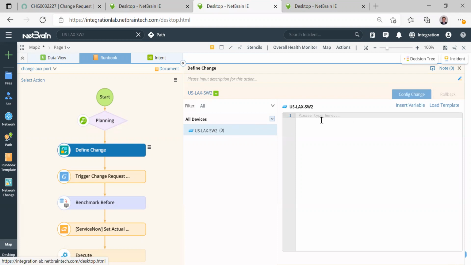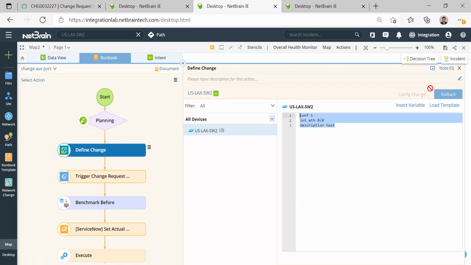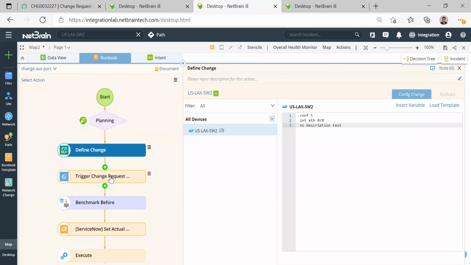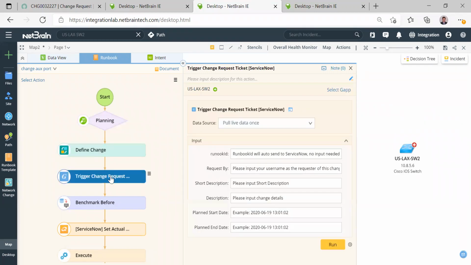We will also need to do a rollback if a rollback is possible, so we can do the same thing. In this case, the change would be to just do a no in front of the description to delete that if necessary. Obviously, this is a really simple example. So at this point, we've specified the device and the change.